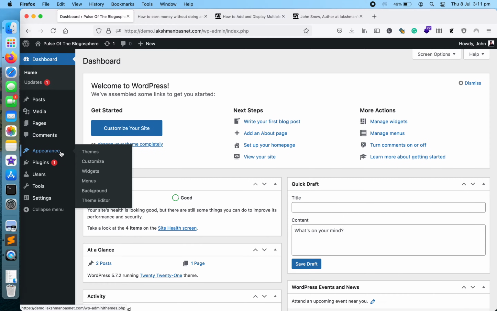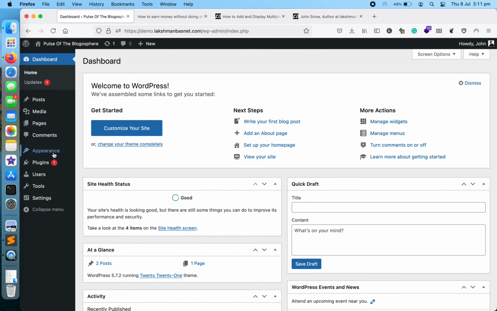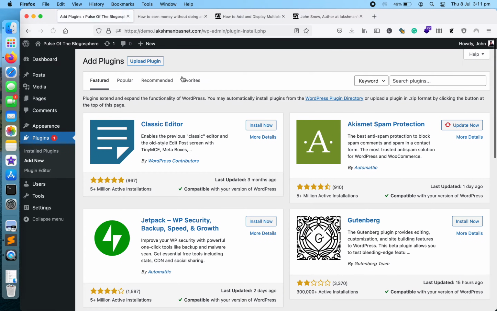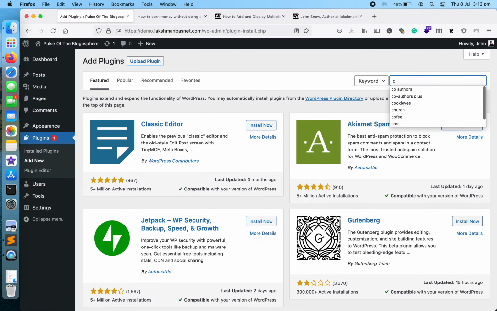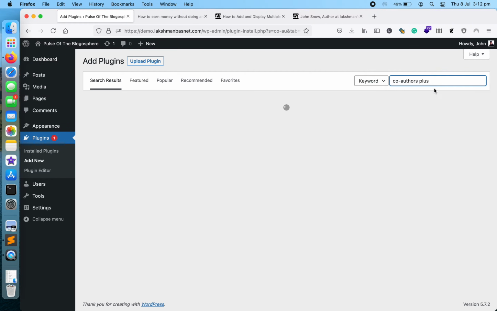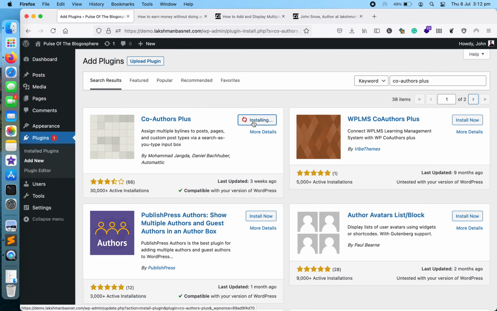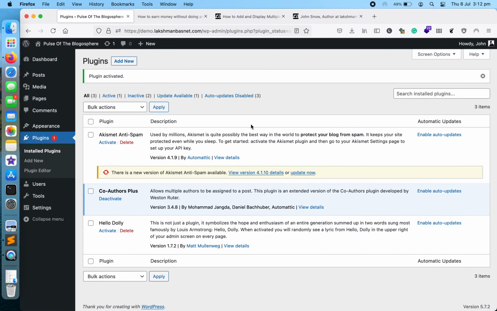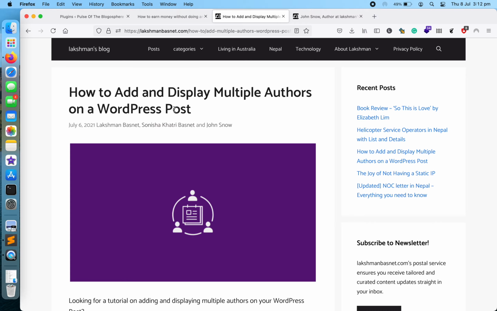First things first, once you are logged into your WordPress admin dashboard, just go to the plugin section and search for a plugin called Co-Authors Plus. This is available for free and it's a simple lightweight plugin. So we'll be installing this Co-Authors Plus plugin in the website to make it possible to display multiple authors on the website or on the WordPress post.